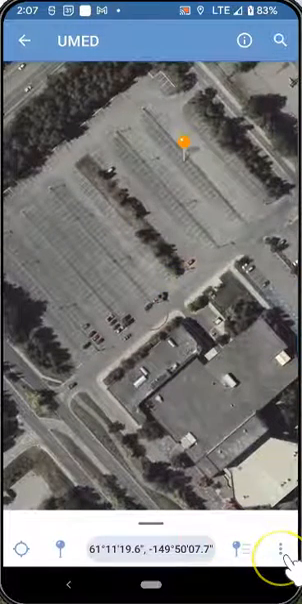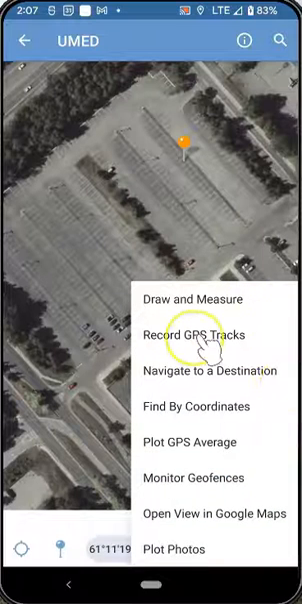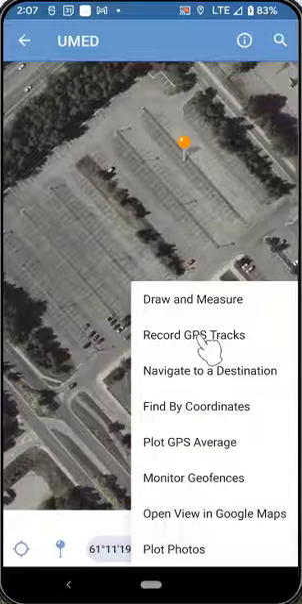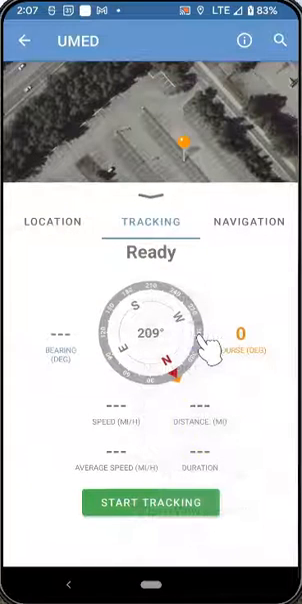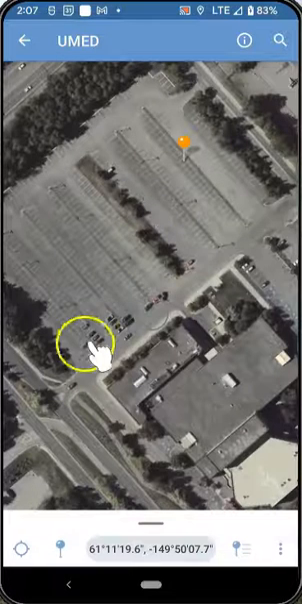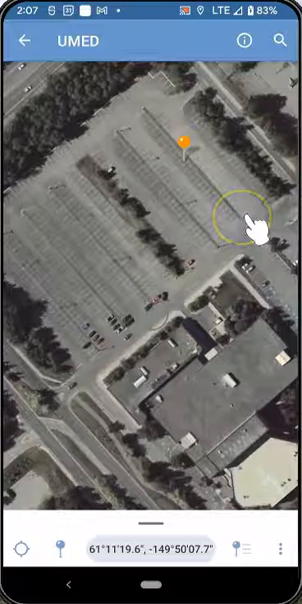One is if you go down here to this little hamburger menu and click on it, you can just record a GPS track. Now I can't do it again because I'm in my office, but if I click record GPS track and say start tracking, then it's going to follow me as I walk around, and that line will appear over time as I walk through the parking lot.